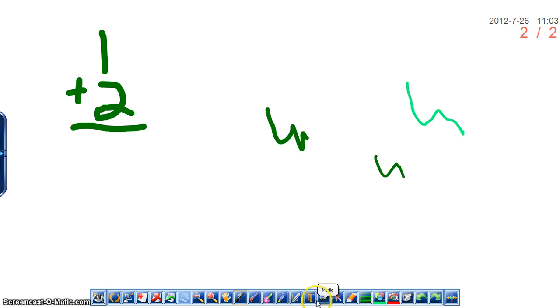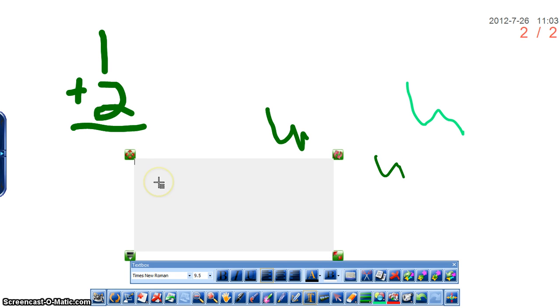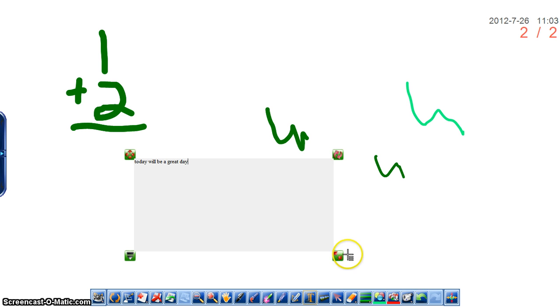Here's a text box, and you can add a text box, and then you can actually just type from your computer. Today will be a great day. And if you want the kids to copy that, they can copy it. And some of the newer versions of the QOMO actually allow you with your stylus to write the words, and it comes up as typing. Another very cool feature of the QOMO. I'm just going to leave that up there.